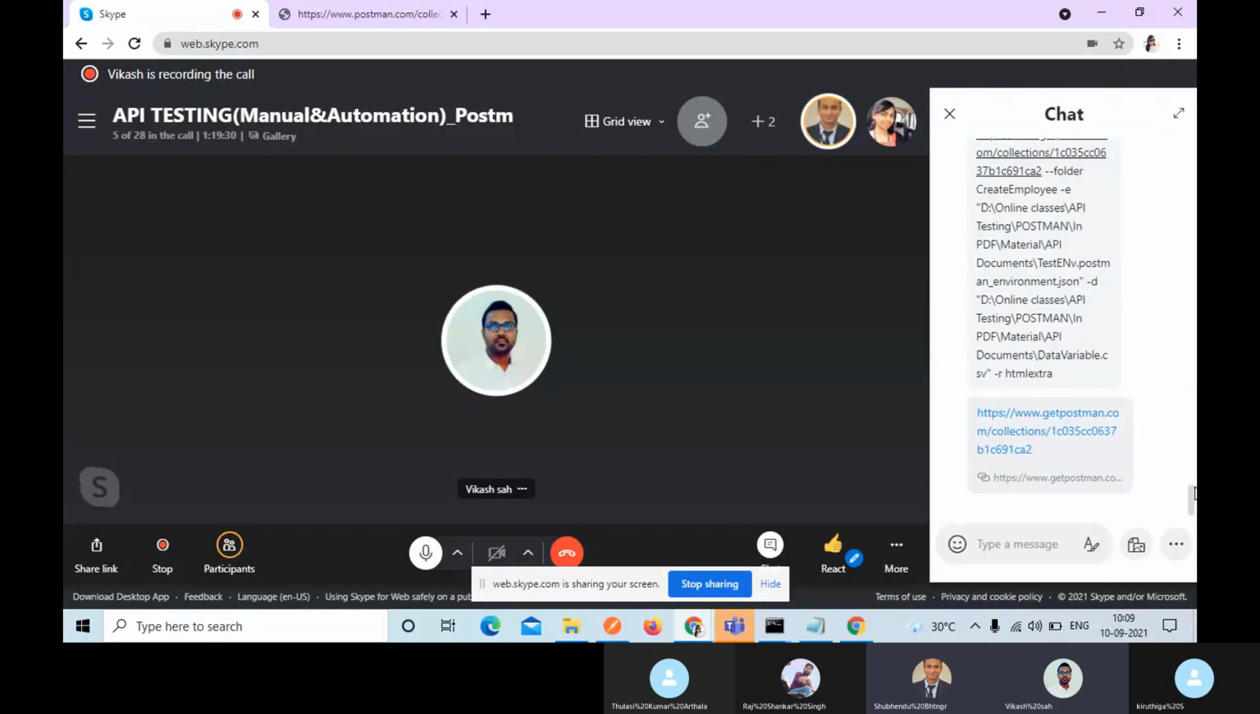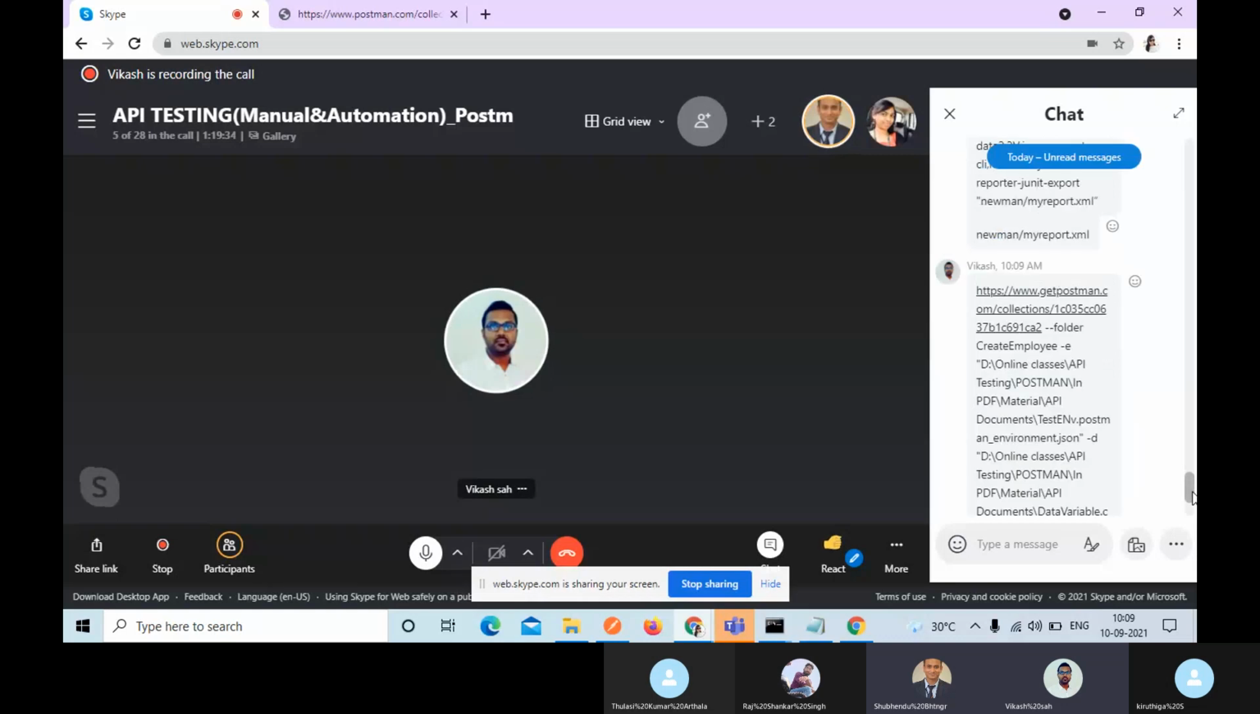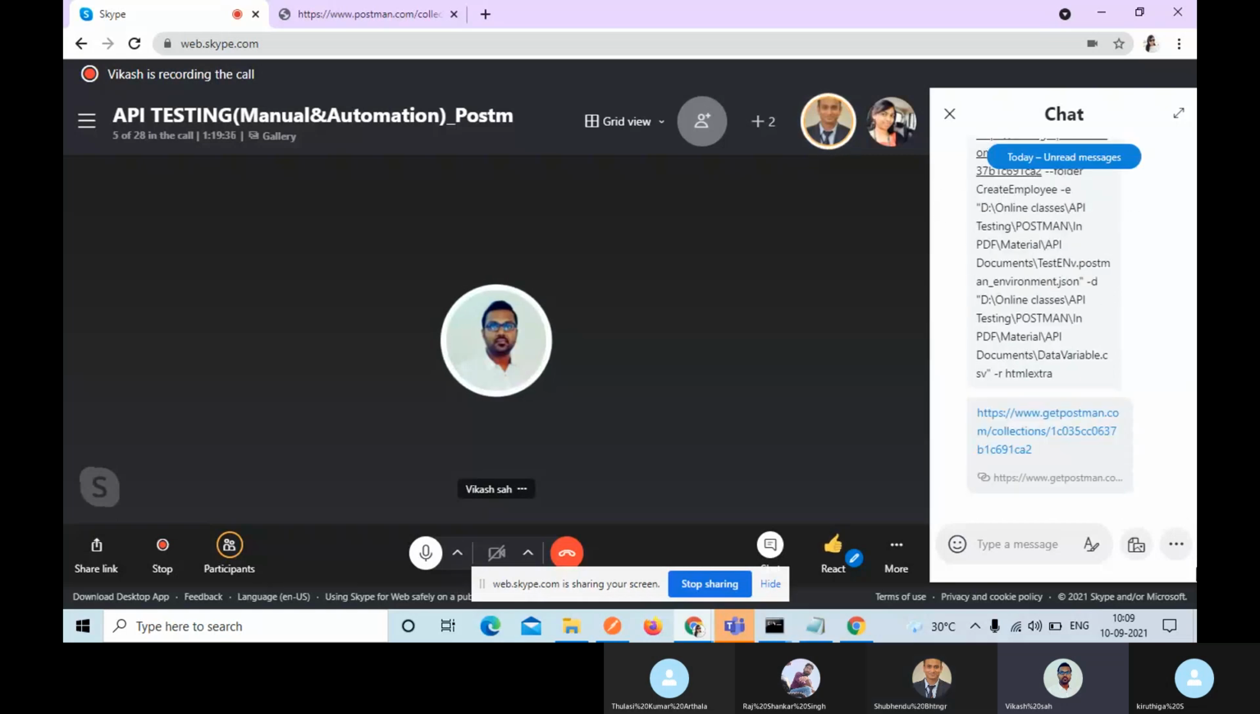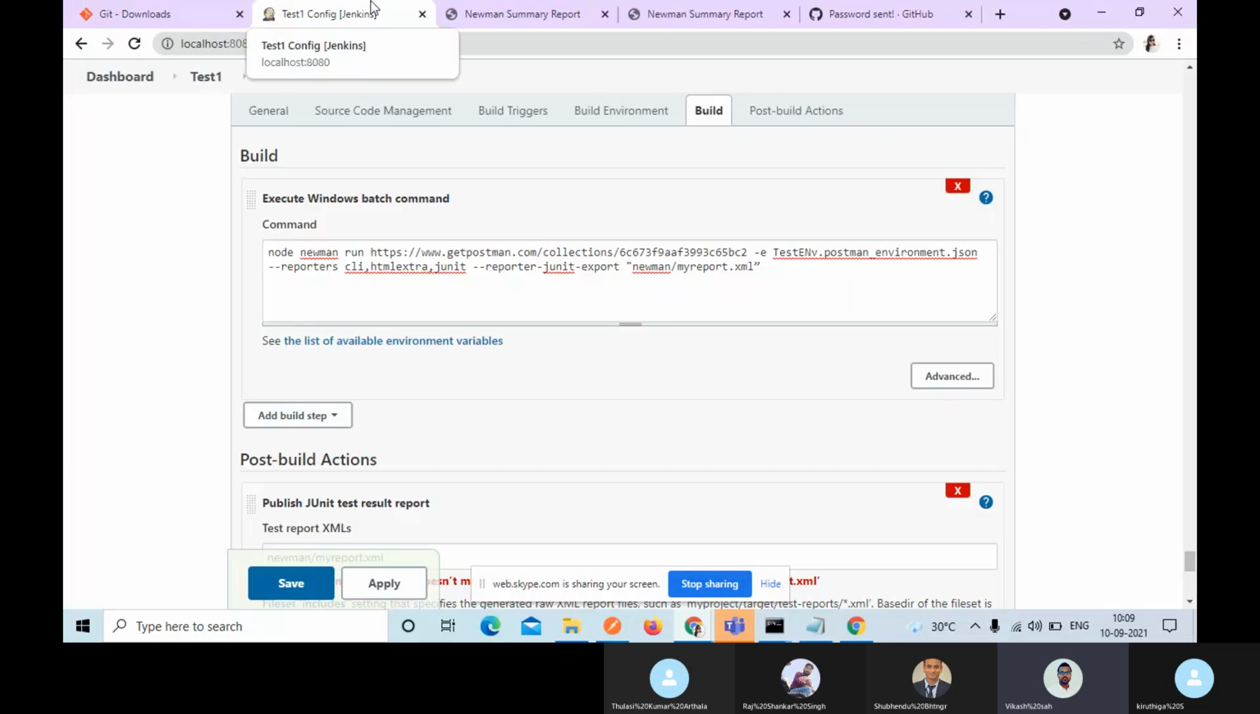So what further do we have to do in Jenkins? After building the project, you have to verify the report, which test cases passed and which test cases failed, and you have to communicate with the client. You have to share that report with the client, or the client will also see this report if they are using the same Jenkins or same project.